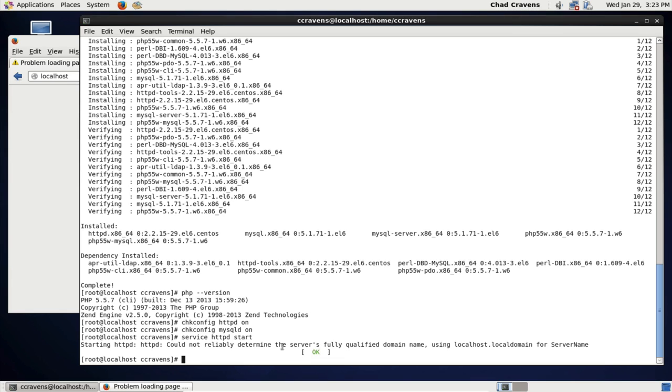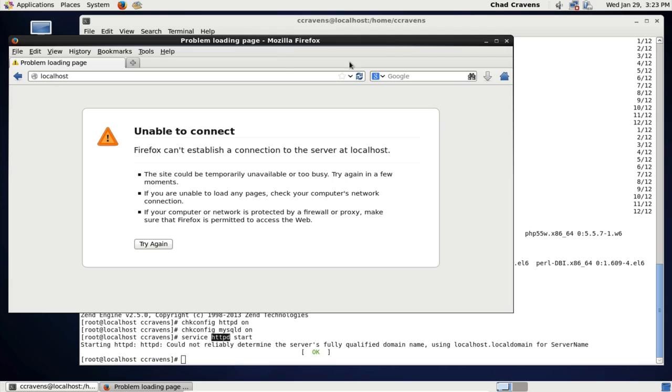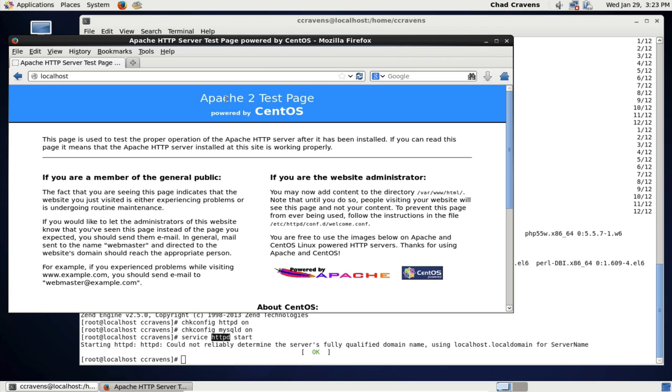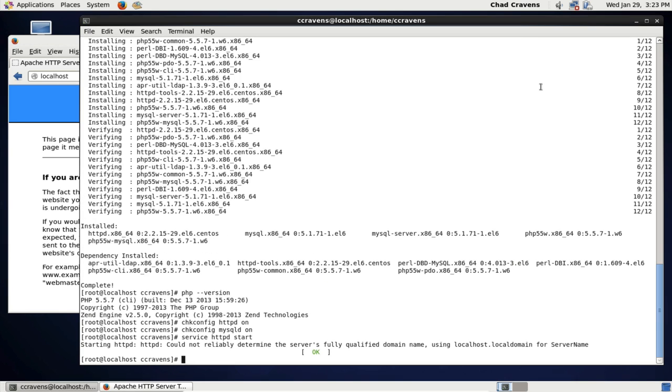All right. So if you say okay there, then you now have a server, and let me prove that to you. So we just turned on our HTTP web server. We're going to go back to the web browser here, hit the refresh button, and now you'll notice that our Apache web server powered by CentOS is up and running. So that's good. Let's go to our MySQL server now.